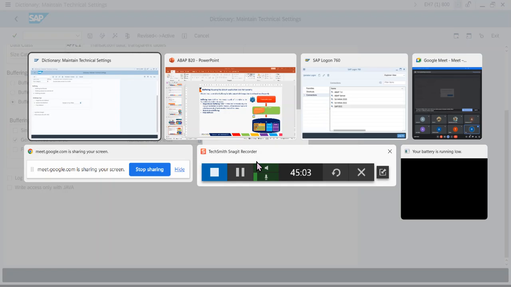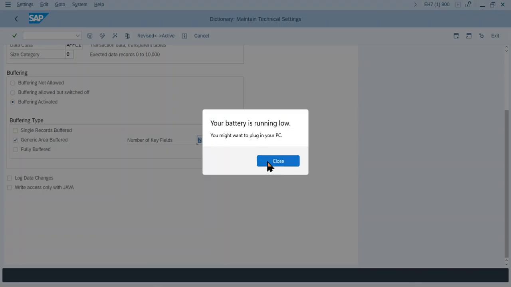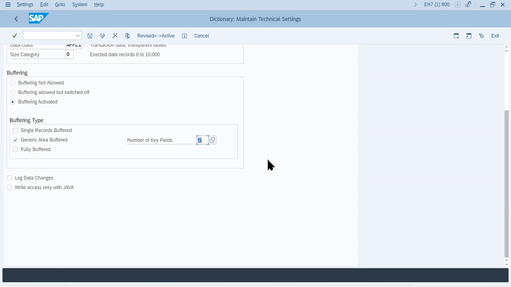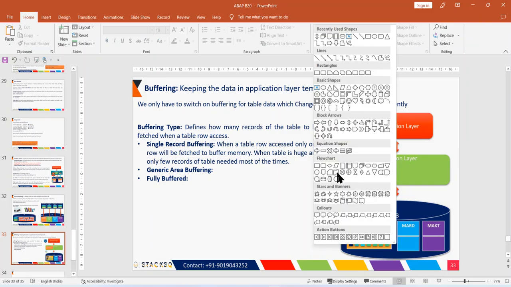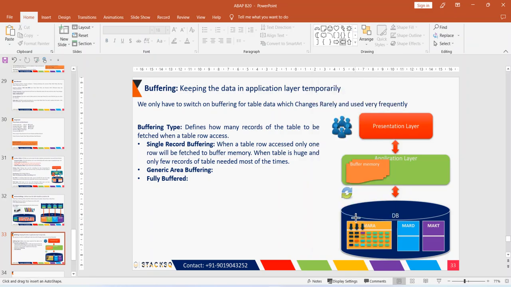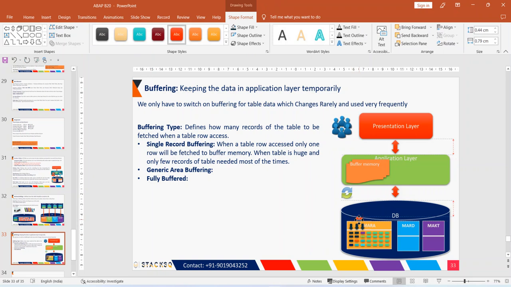So what is the system going to do? Okay, battery low, just a minute. Okay, so what will the system do? System will consider the left justified key fields. That means system will ignore the third key field and it will only consider these two key fields. It will consider the left justified key fields.